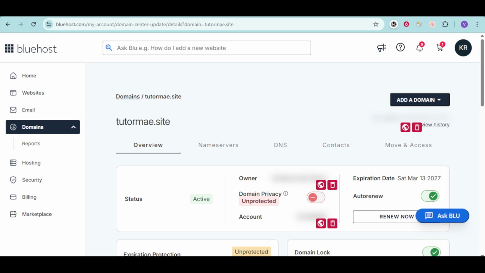After the Domain section loads, you'll see a list of the domains currently associated with your account, along with some options for managing them. What we want to do here is add a new secondary domain. To do that, move your attention to the top right corner of the page. You should see a button that says Add a Domain. Go ahead and click that.